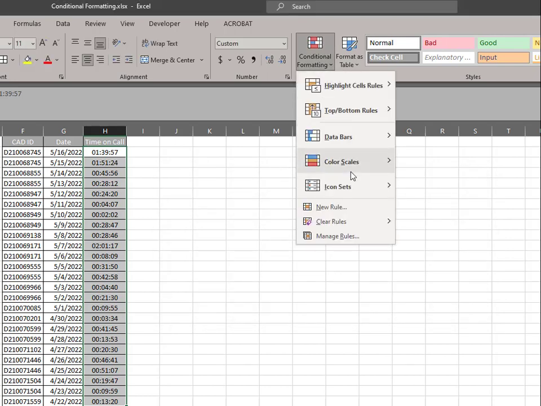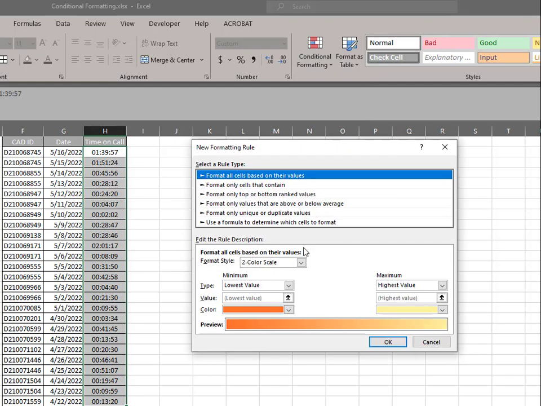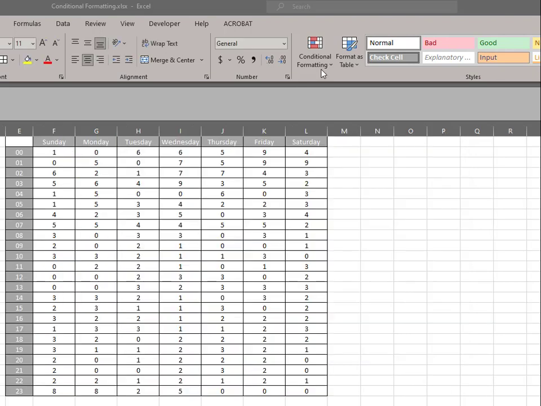And then this last section is New Rule. If none of these other items really fit for you, or you just want to jump straight to the advanced section of customizing what rules you have, this is where you would go for that. Now let's go over a few practical uses for some of these items.